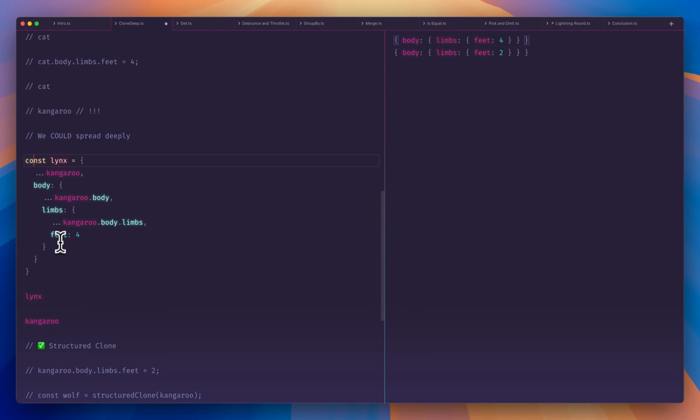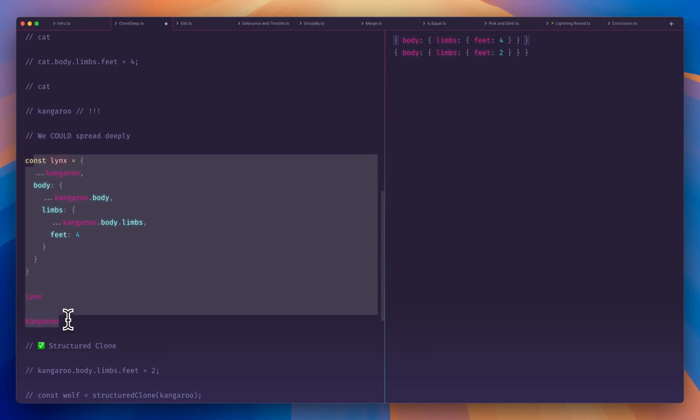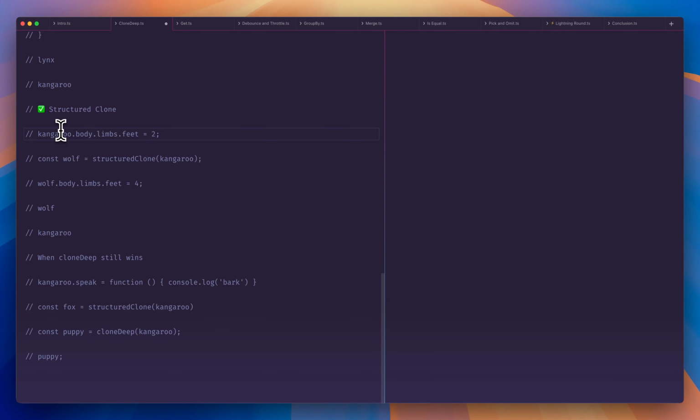Okay, so one other option you have here is structuredClone. structuredClone is something you might not be aware of, but it's available in modern browsers. So let's take a look at this. Similar to cloneDeep, if I call structuredClone on kangaroo, I'm going to set the feet to 4. I'm going to look at the wolf, and I'll look at the kangaroo.